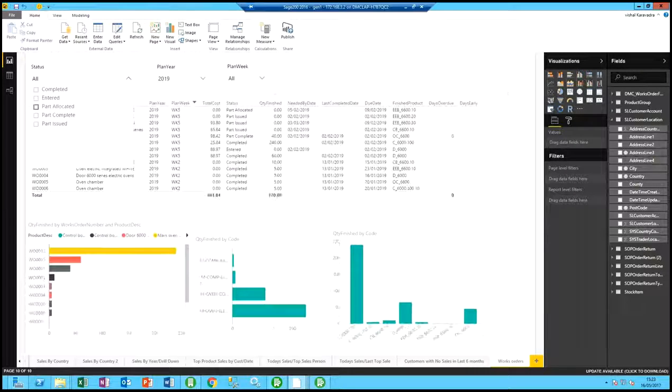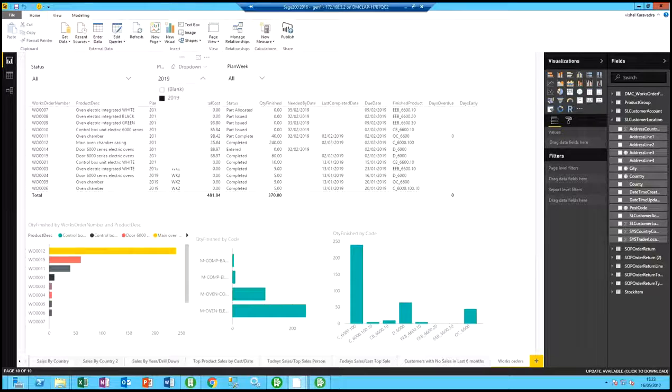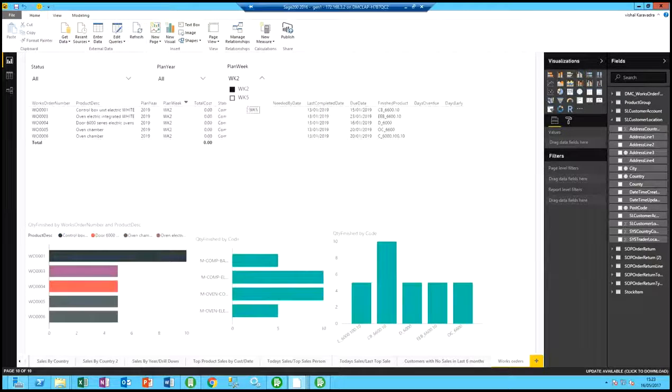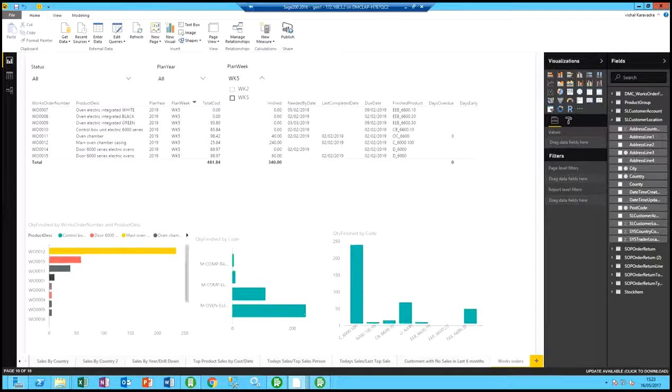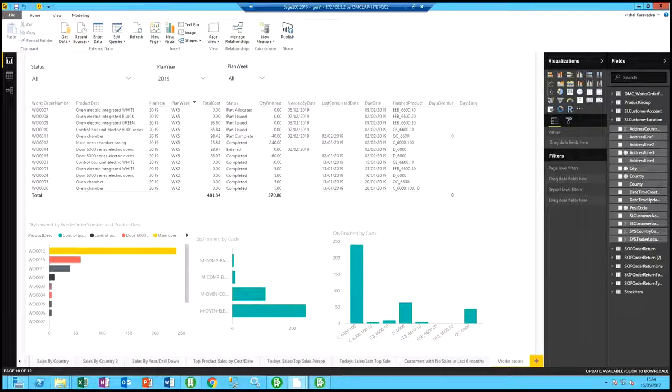And obviously we can see all, and then I've got drop downs for years and the plan weeks. So what we've got planned for week 2 and what's the plan for week 5. So it's another one that we built into the system that we think would be valuable for people that maybe work with works orders.